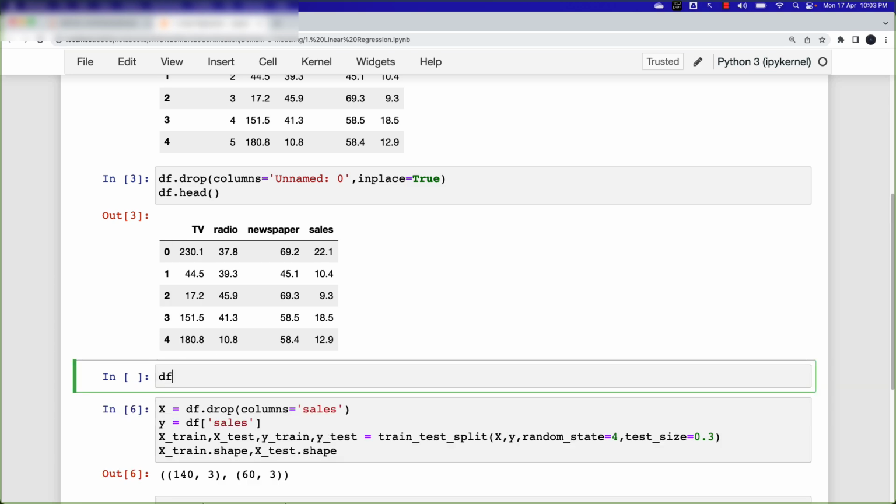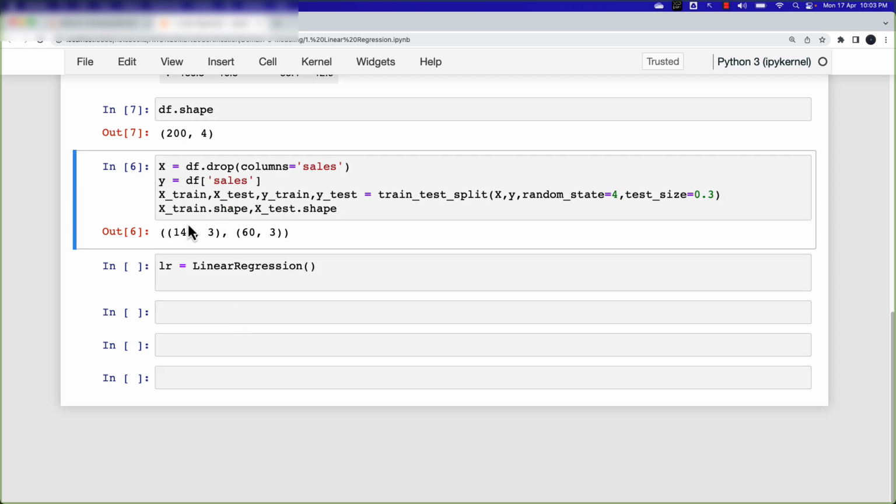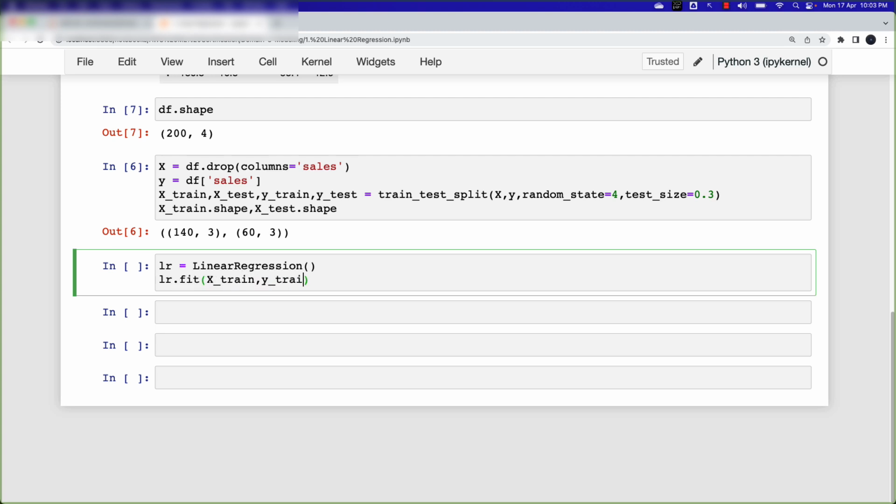So if you look into our data set, in this data set there are actually 200 rows, and when we have split the data in the ratio of 70 and 30, I've got 140 rows in my training data and 60 rows in my test data. So this is how I have actually split the data set. Now let's find the relationship between x and y. So lr.fit(xtrain, ytrain).